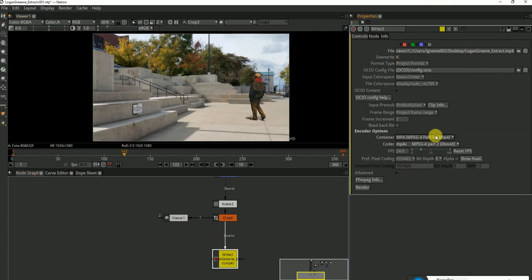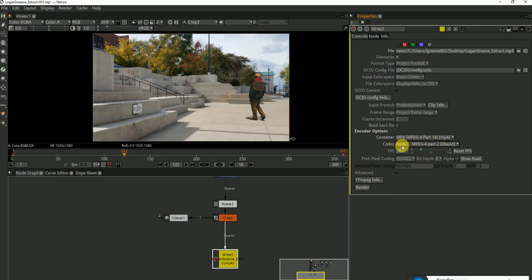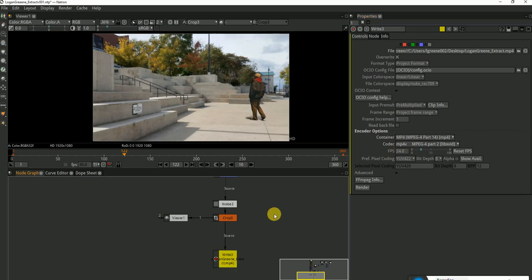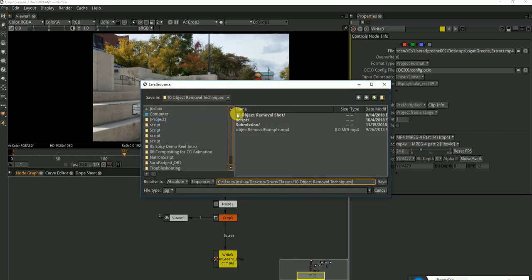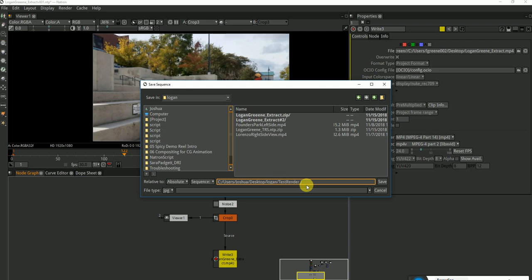This looks wrong. This is actually wrong. I'll make a new one. I'll just put a write node. So I pressed W to make a write node, or you can type in write in the tab, and that'll work too. And I'll put this onto my desktop in the Logan folder. Then I'll just call this test render version 1.mp4. Okay.